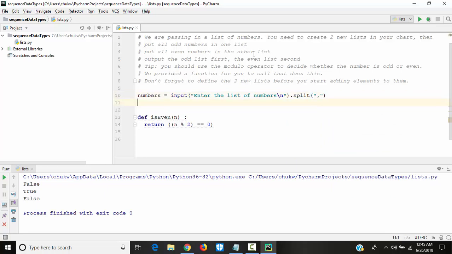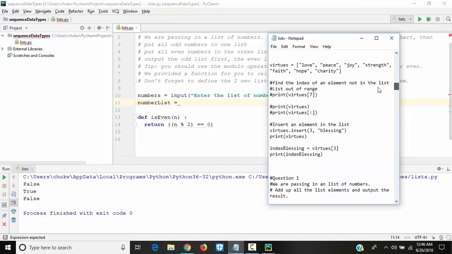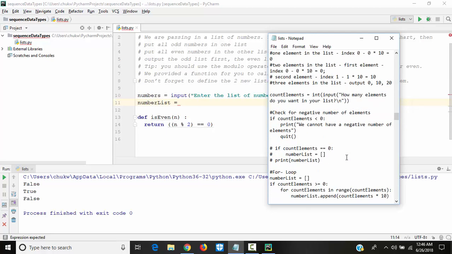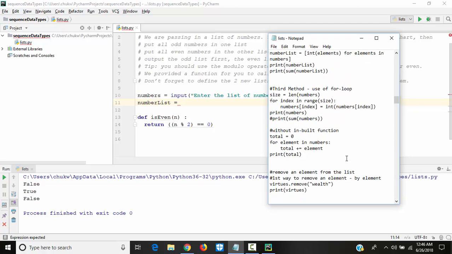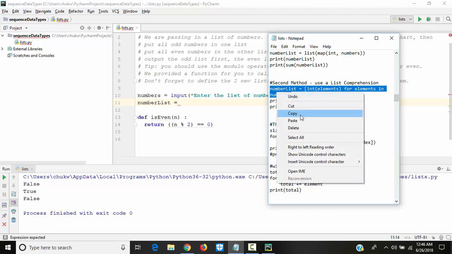Put a comma, and then our number list. Have a number list. We've been using the map function. Let's use the second method. Where's that second method? The second method we talked about in the first video. Okay, list comprehension, that's what I'm gonna use.